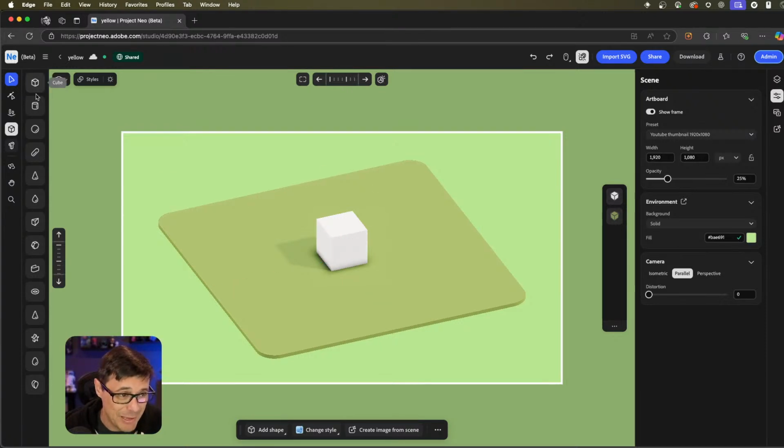But anyways, like I said, we got a bunch of primitive shapes here to the side. You got some little camera controls, some styles. We'll talk about that in a little bit. And then over here on the right side is like your properties. And so you'll see that you have this artboard.